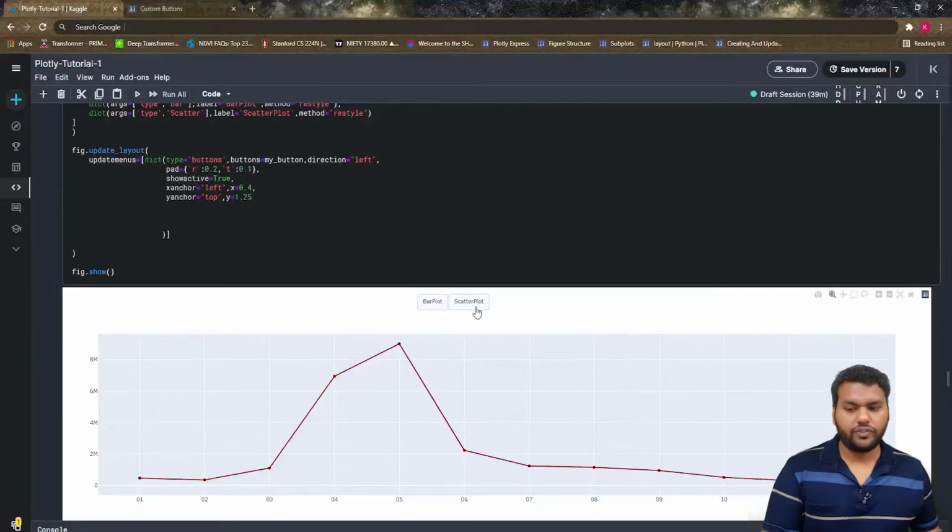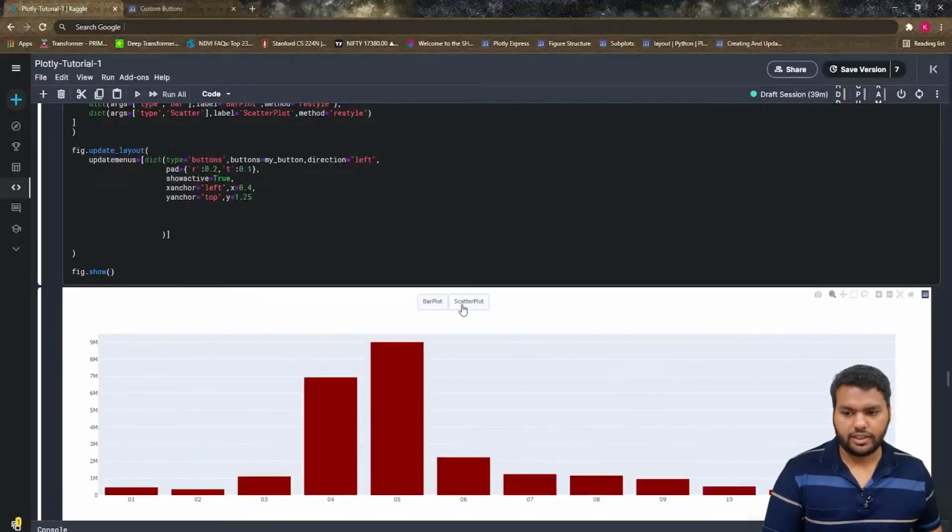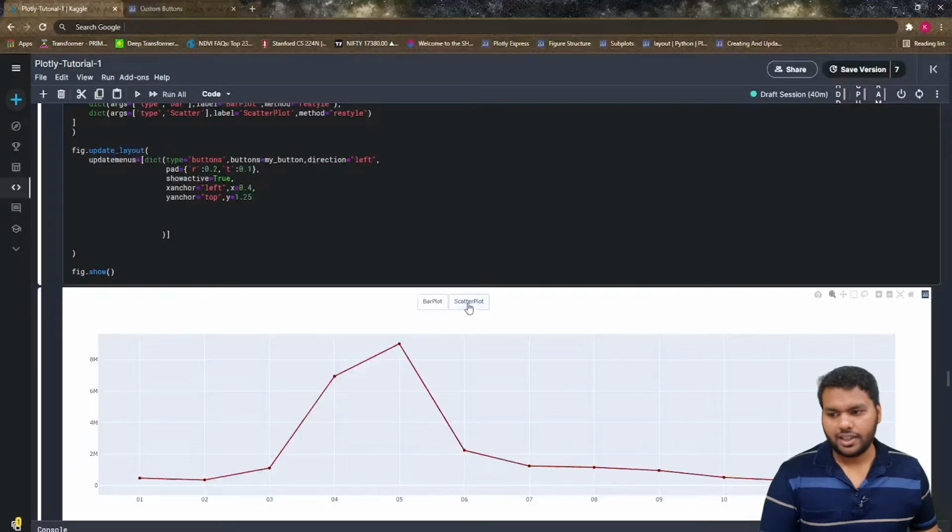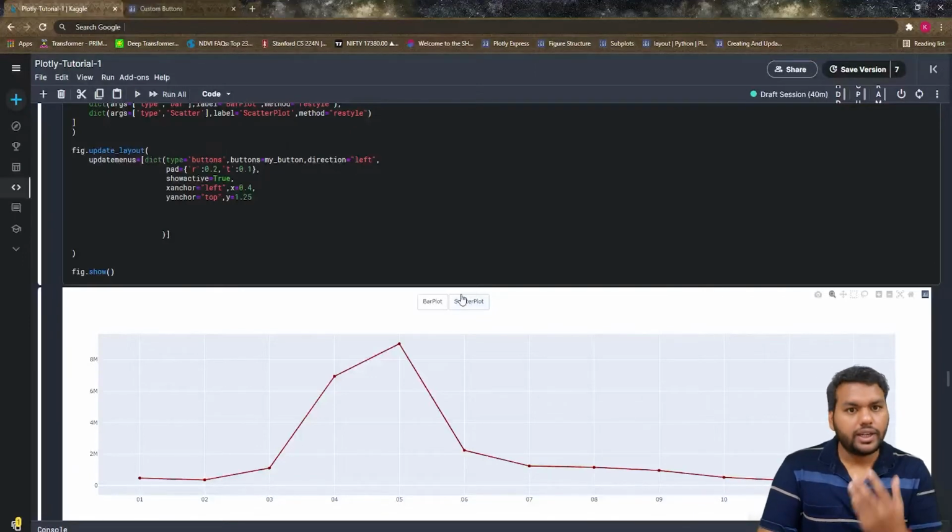So 1.25 will look good. So you can click, you can see the bar plot and the scatter plot as well. So now let's customize it a little bit. Already we know how we can customize it.